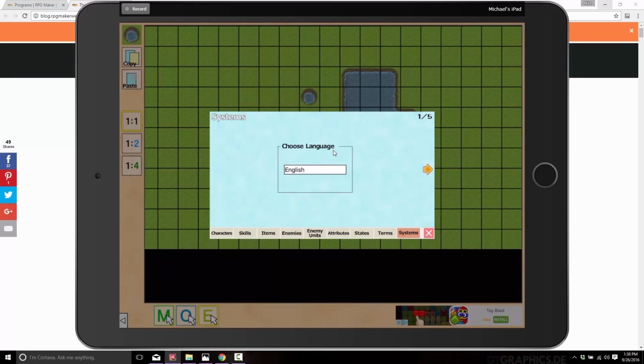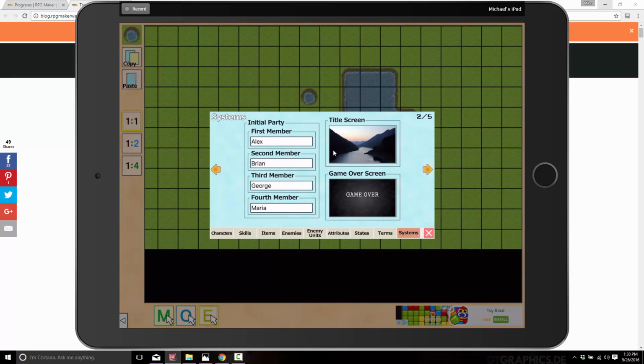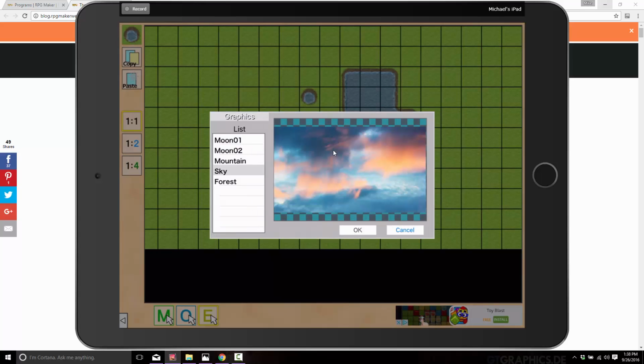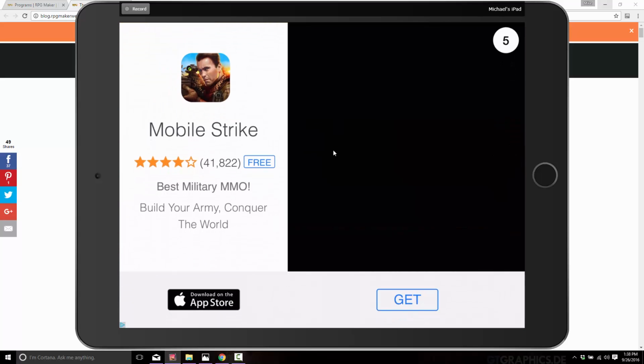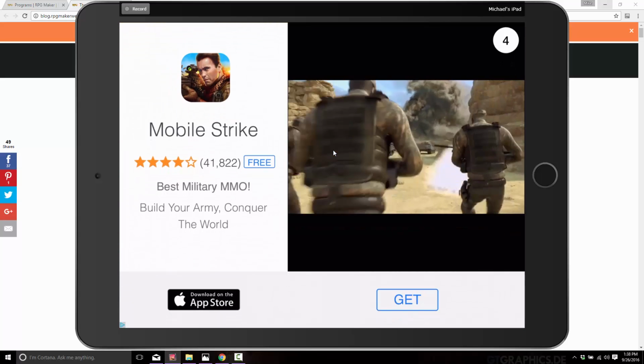And then we've got systems here. So we can come in here and name your party member. Here's where you set your title screen, so when your game starts up, etc. And then again, we come down to, you stupid thing.